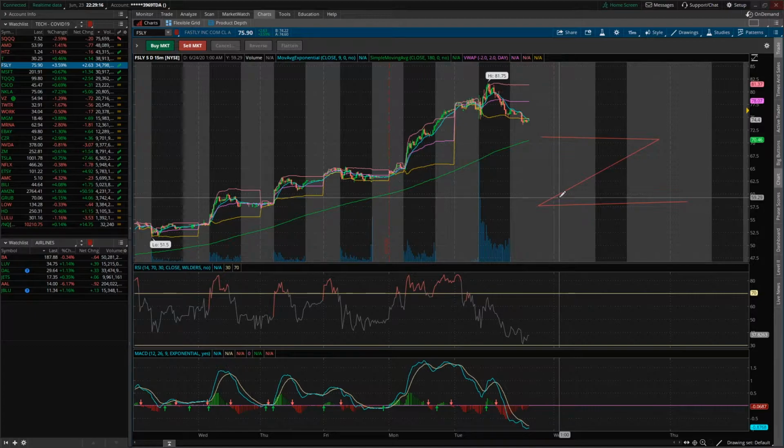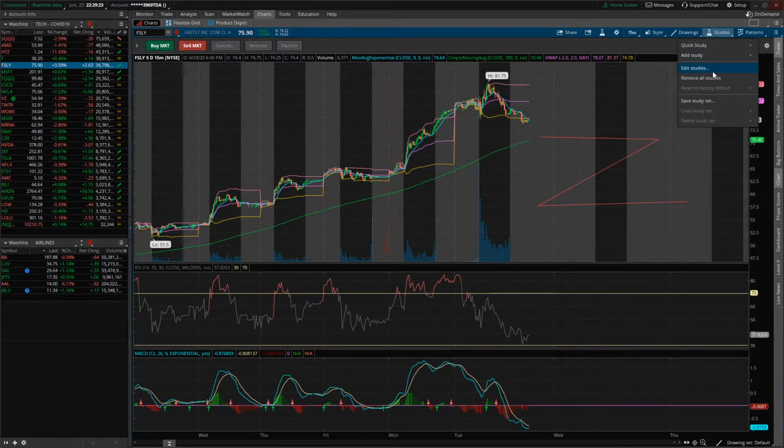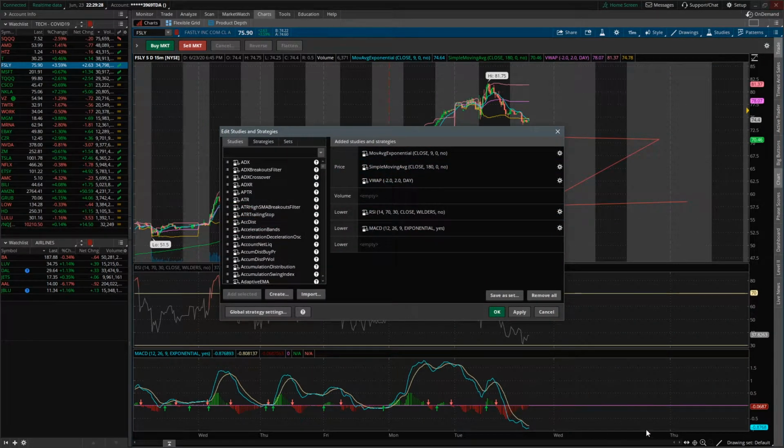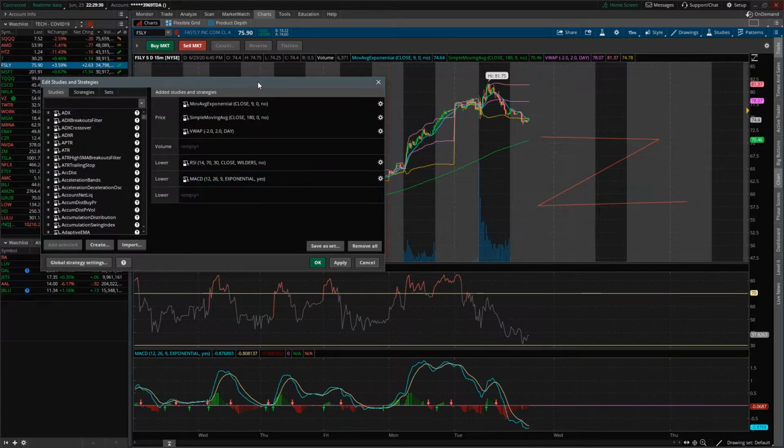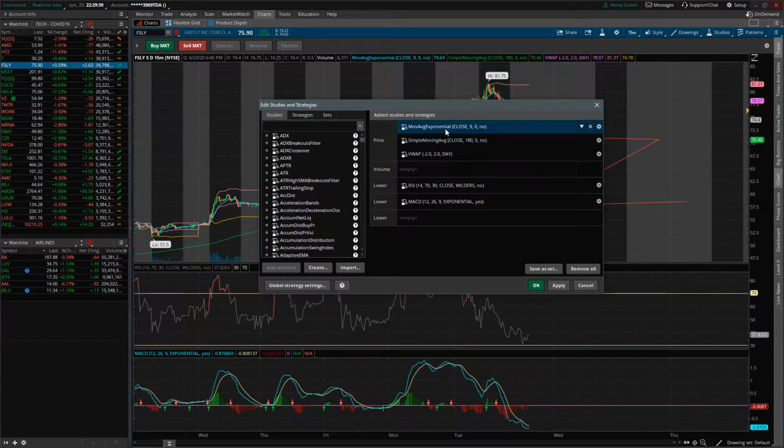So next, and perhaps the most important one, is studies. So you're gonna come up here to studies, edit studies. So this is showing essentially everything I have showing out here. So what I have set up is the EMA line. This is the exponential moving average. I have the SMA line, the simple moving average. I have the VWAP, the RSI indicator chart, which is down here, and the MACD indicator chart, which is way down here.